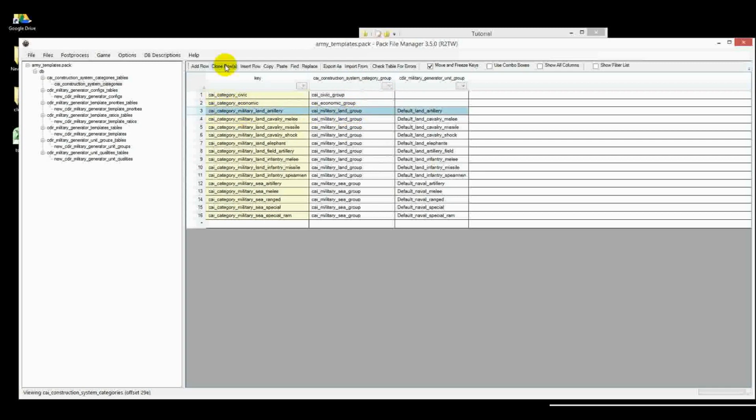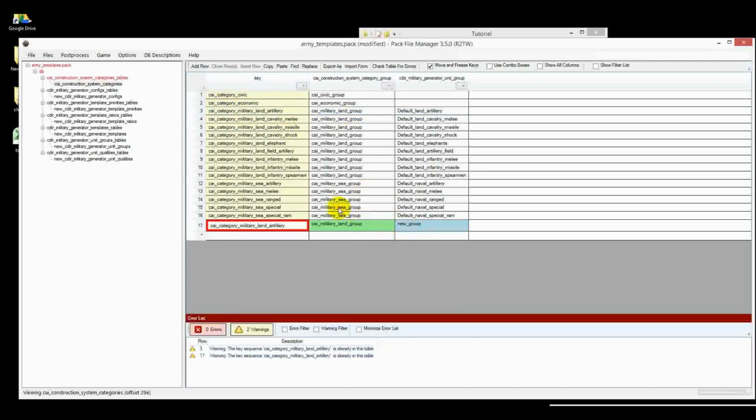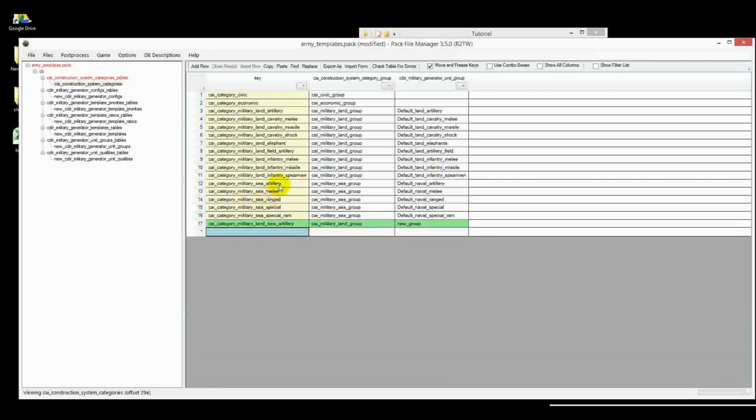So we'll just go to the land group, and we'll give it a new name. Call it new artillery. Good. So now the AI will know that buildings that can recruit land units will be able to recruit the units assigned in our group.